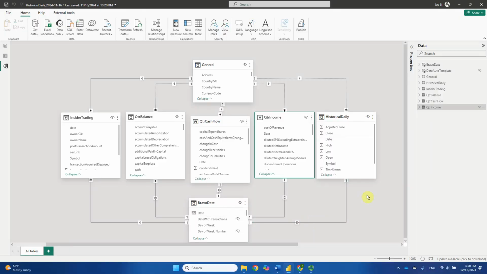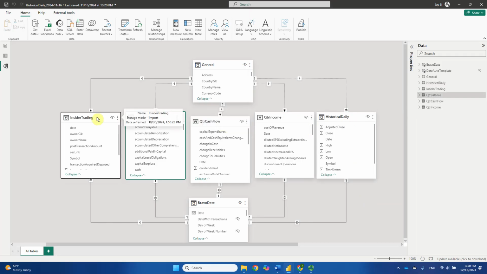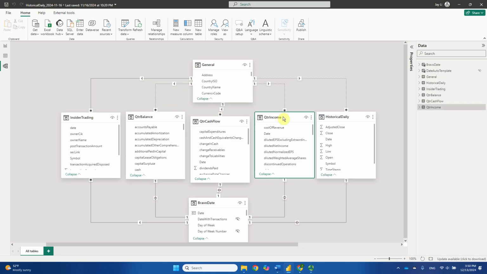So here we have this data model set up. We have the trading data, we have the financial data, and we have the insider trading data. Most of the time for financial analysis, we also want to construct financial ratios. For example, earnings per share. That ratio is not directly reported by the income statements. You have to calculate it.